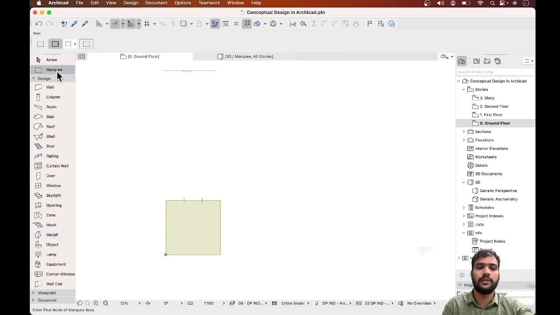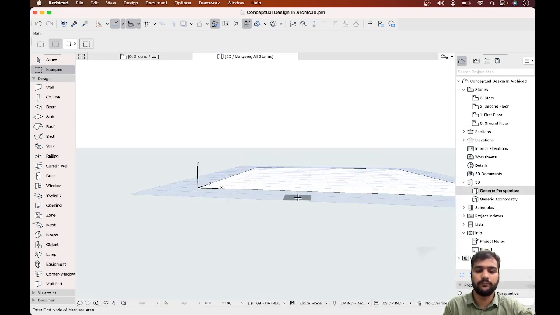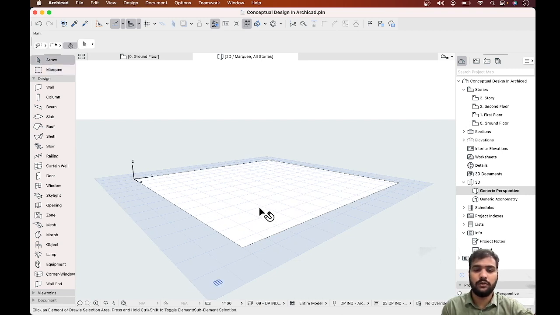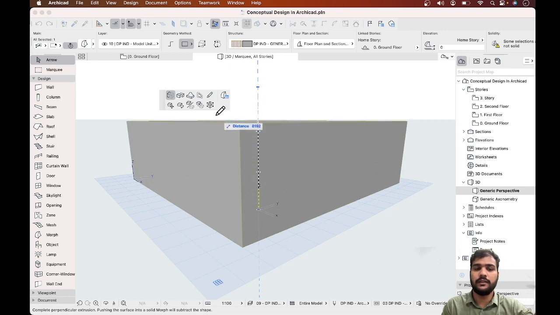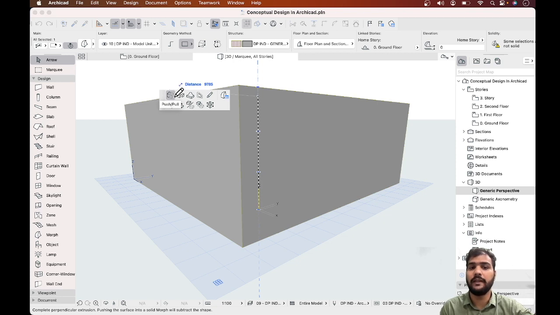So I will just switch to the 3D window. I'll put a marquee and I will go to 3D. Okay, so this is the base plate on which I will be designing my model. So we'll select this and give it some thickness. And for giving thickness, you see this is an option of the pet palette. This pet palette is a handy tool whenever you want to create or modify any element in ArchiCAD. This pet palette is a savior.